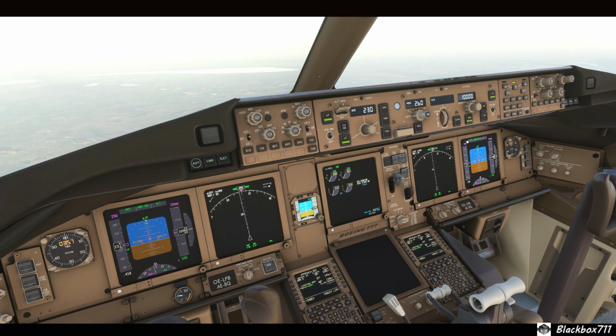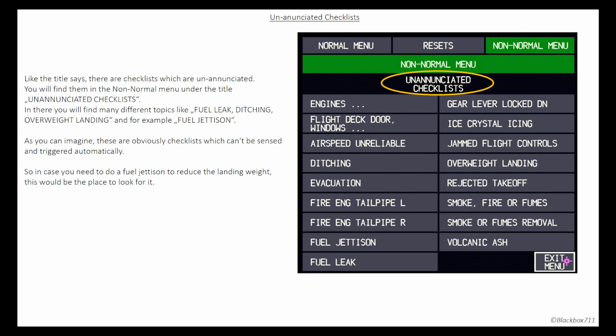So those were some examples of how to use the electronic checklist system with non-normals. Now I have one more thing for you guys. I hope you're not too exhausted by now. But one important thing is the so-called unannunciated checklists. And you can see here in the non-normal menu, it incorporates things like ditching, evacuation, fuel jettison, volcanic ash, overweight landing, just to name a few. And needless to say, these are obviously checklists that can't be sensed and triggered automatically by the system.